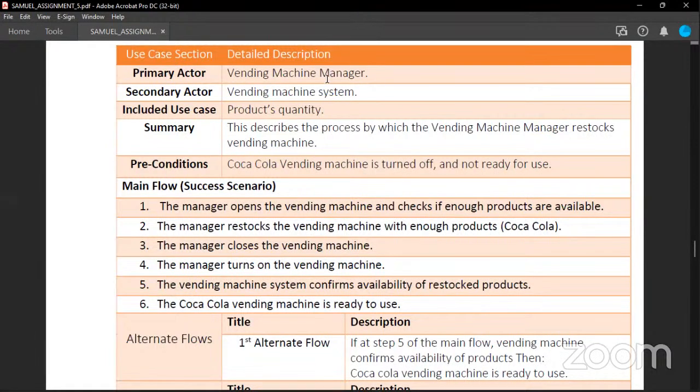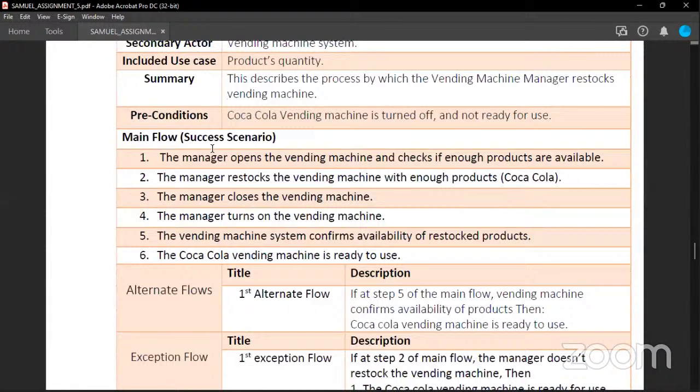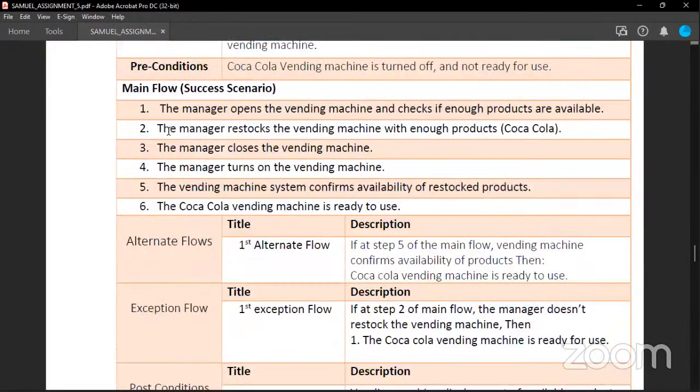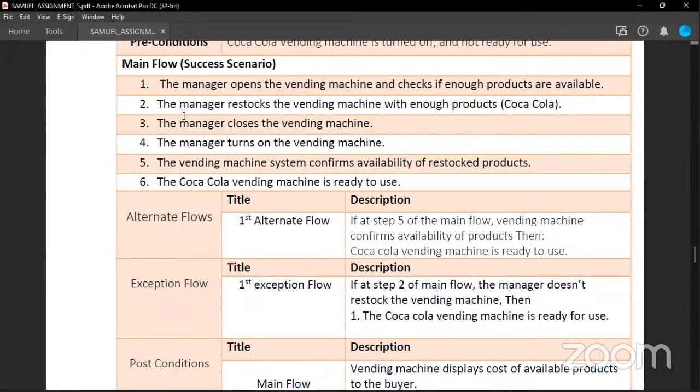So if the vending machine is going to act upon the summary, the precondition is supposed to be that the vending machine should be turned off and not in use. So we move on to the main flow, which I start with the one. The manager opens the vending machine and checks if there are enough products available to sell. The manager restocks the vending machine with enough products.